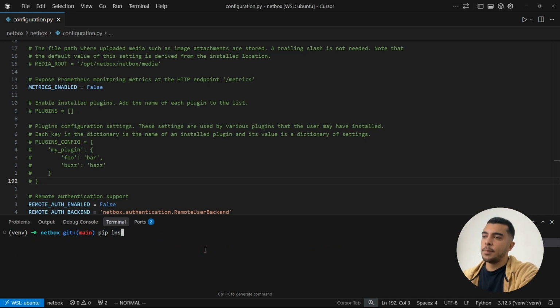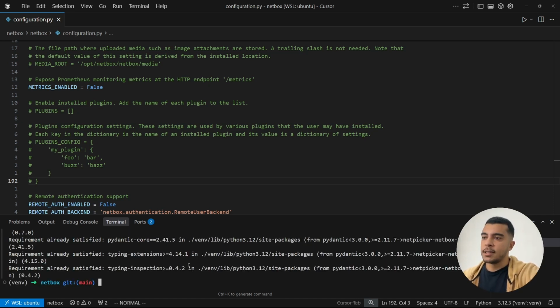So here I'm going to say pip install. Now the plugin name is Netpicker Netbox plugin. Mine should be already installed, but you can go ahead and install it the same way. Now the plugin is installed.